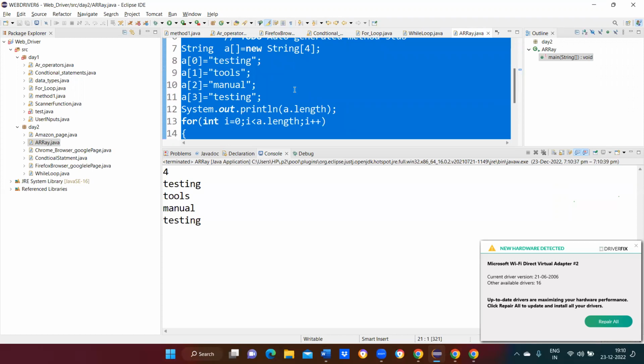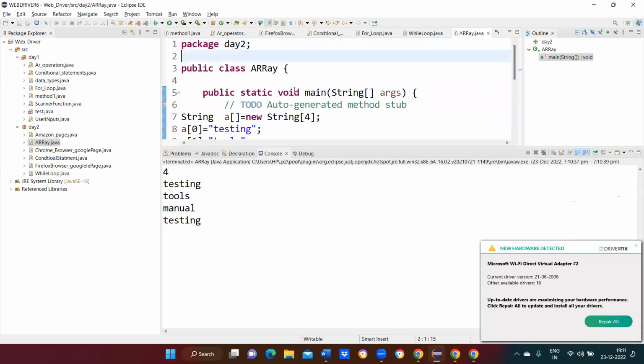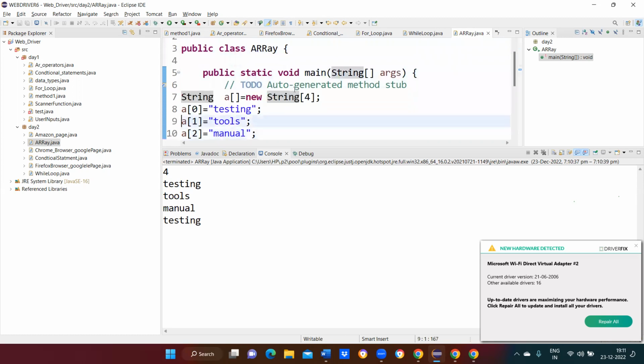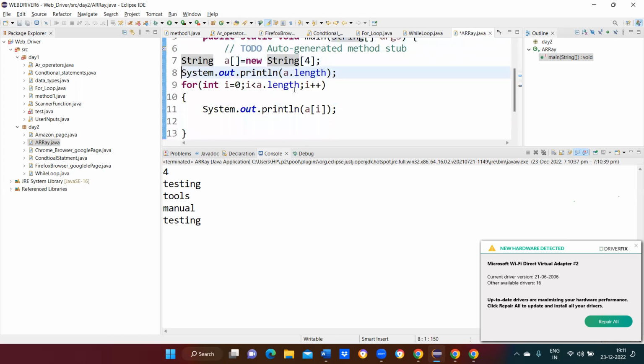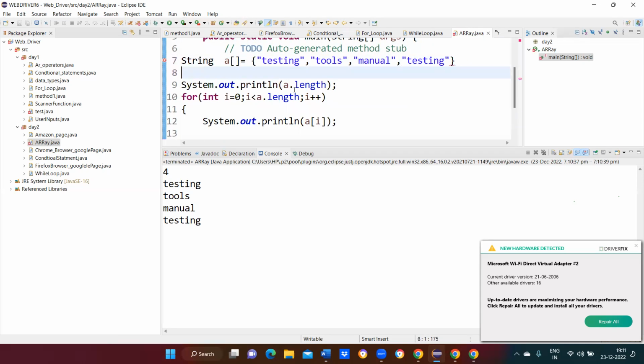There is one more procedure for storing the string values. Instead of assigning here, we can remove that part and use a of equal to, and use braces: testing, tools, comma, manual testing. That's all. Then the semicolon.